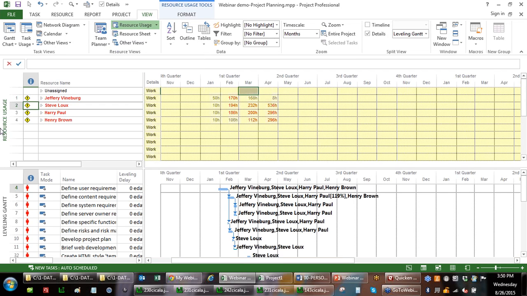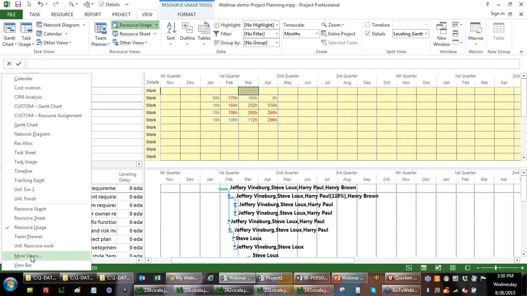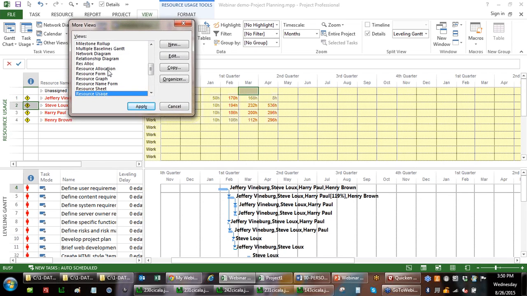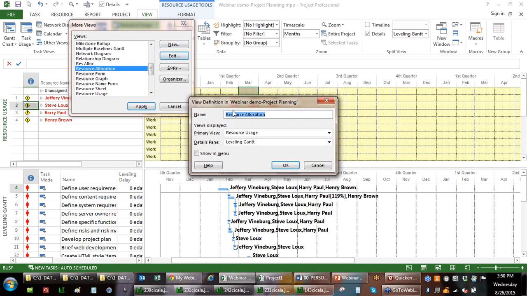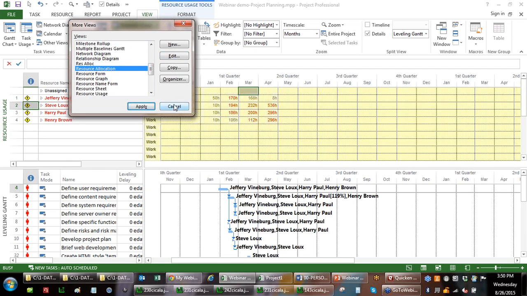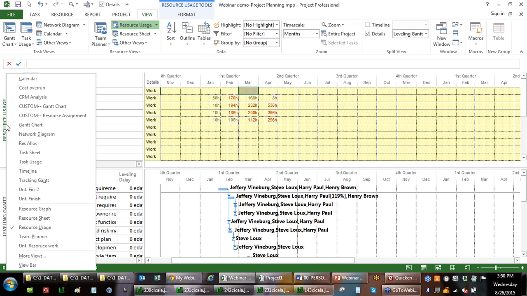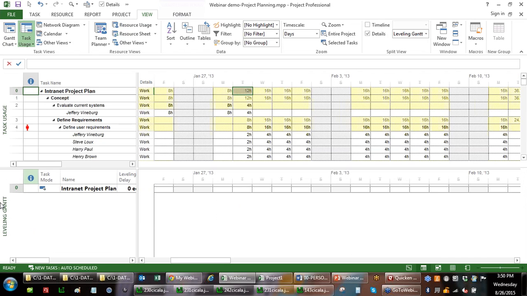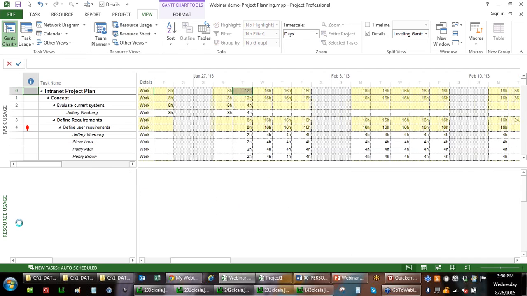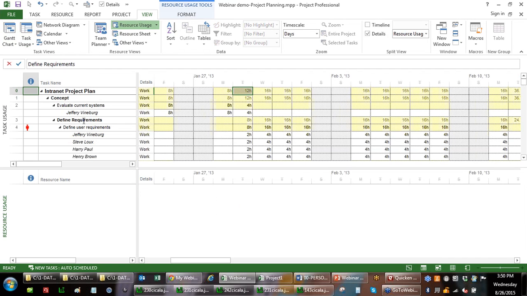Or what I could do is I could even edit the view, more views, resource allocation, edit, and it has resource usage on top and something called the leveling Gantt on the bottom. Okay, so what I can do is I can begin to look at leveling the resources. I'm not even that fond of that. It's okay, but what I would rather have is maybe something like task usage on top and resource usage on bottom.